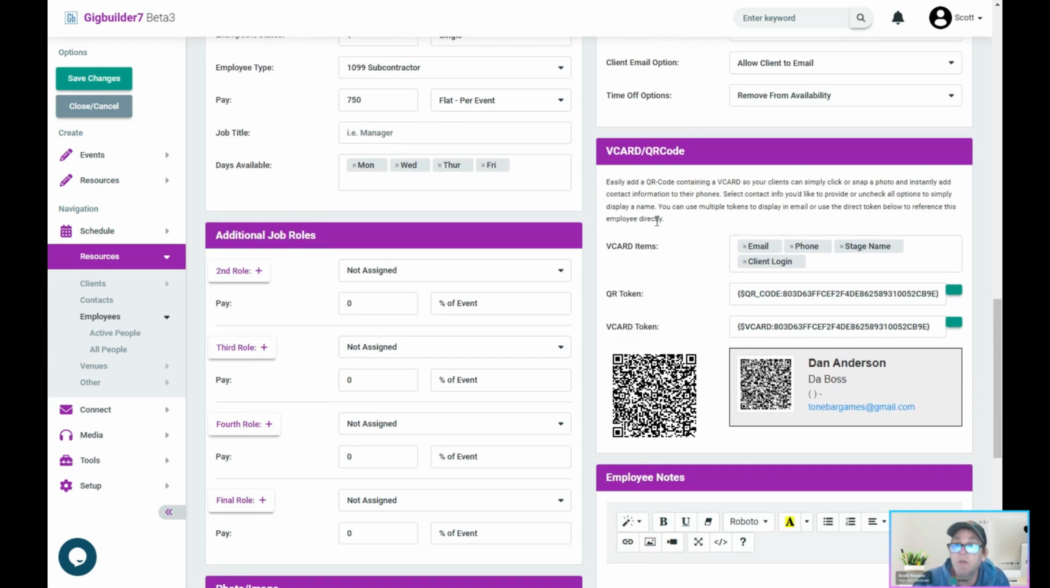Also, QR codes. We've been going kind of crazy with these ever since COVID. There being a lot here, and this allows them to build a QR card. So you can type the items that you want in here, save it. These are the tokens. You can use them elsewhere, which we can show in another video, and they can be used all over the place. You can build QR codes for everything inside Gigbuilder on its own.